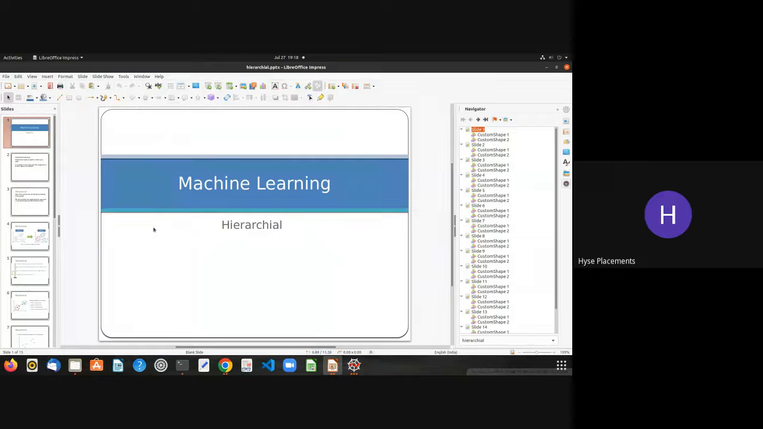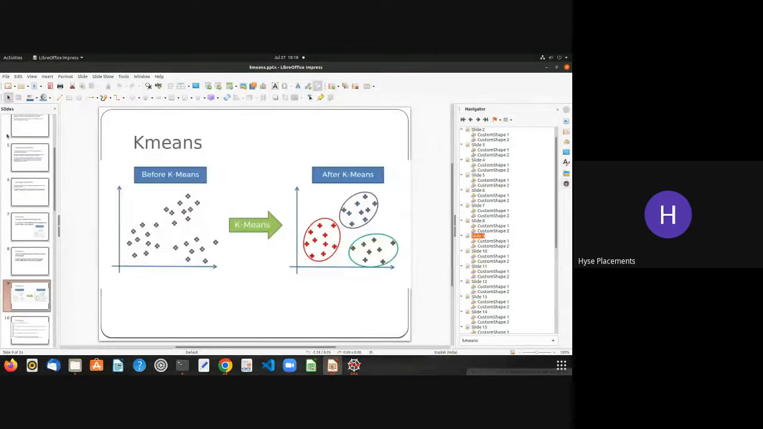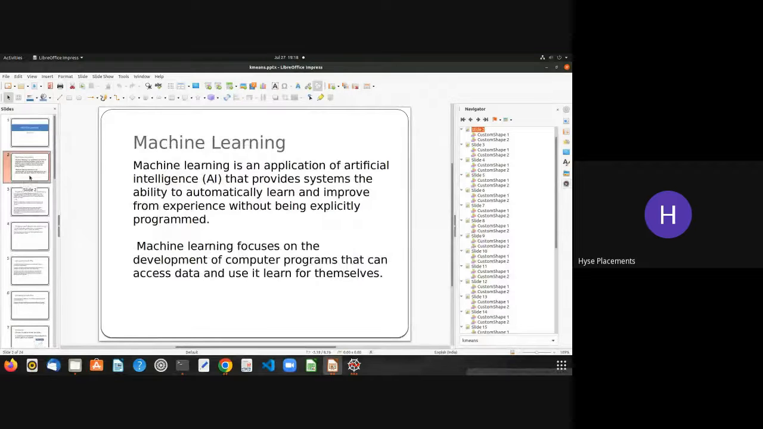Okay, let us start with k means clustering. We'll have a quick summary first. Machine learning is an application of artificial intelligence that provides systems the ability to automatically learn and improve from experience. That's what we are doing: we train on the data set, and with the experience it has, it is able to predict the outcome in the test set. We compare the results and get some accuracies. Machine learning focuses on the development of computer programs that can access data and learn for themselves. Yeah, that's what we are doing.